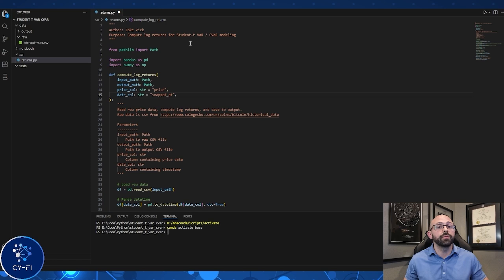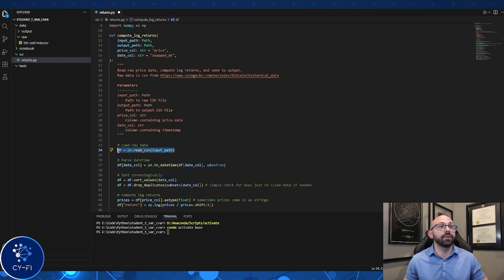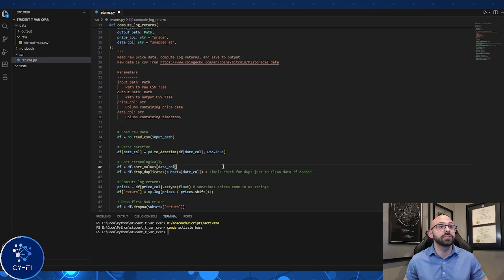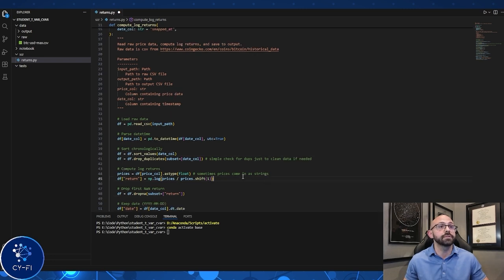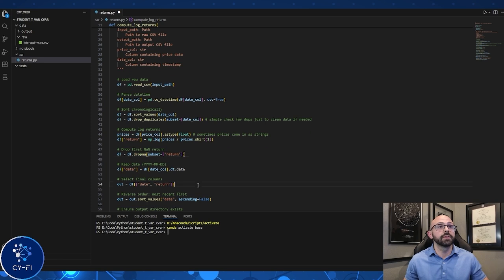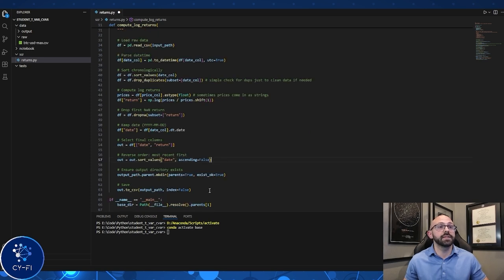So now looking at our code, usually best practice is to start with the author and purpose, import libraries, and then your definitions. We have our compute log returns, and at the bottom we have main. Our first function, compute log returns, takes the input, which is our raw data that we downloaded here from CoinGecko on Bitcoin historical data, and the output is going to be formatted ready for our VaR and CVaR. We start off by loading the raw data, sorting it chronologically, and then computing the log returns. We drop the first NA value, select the columns that we want, and save to our output.